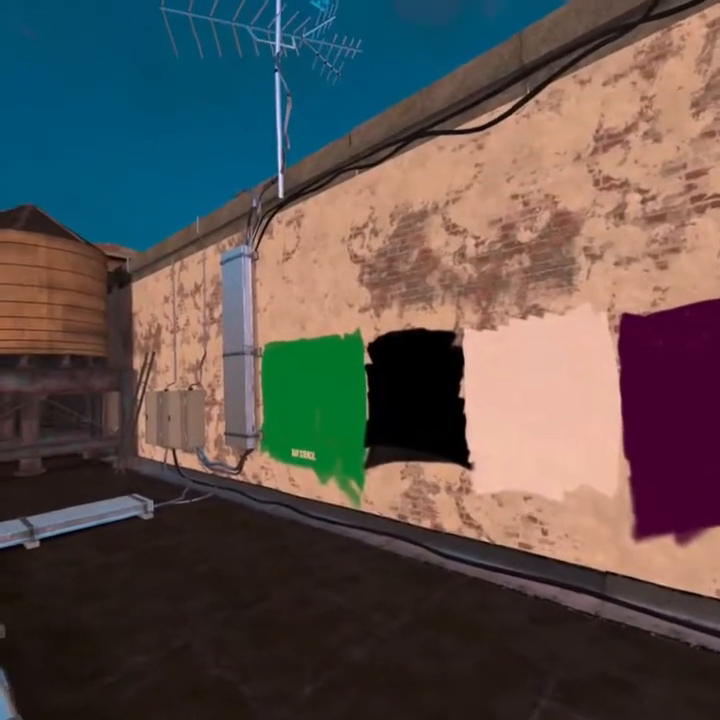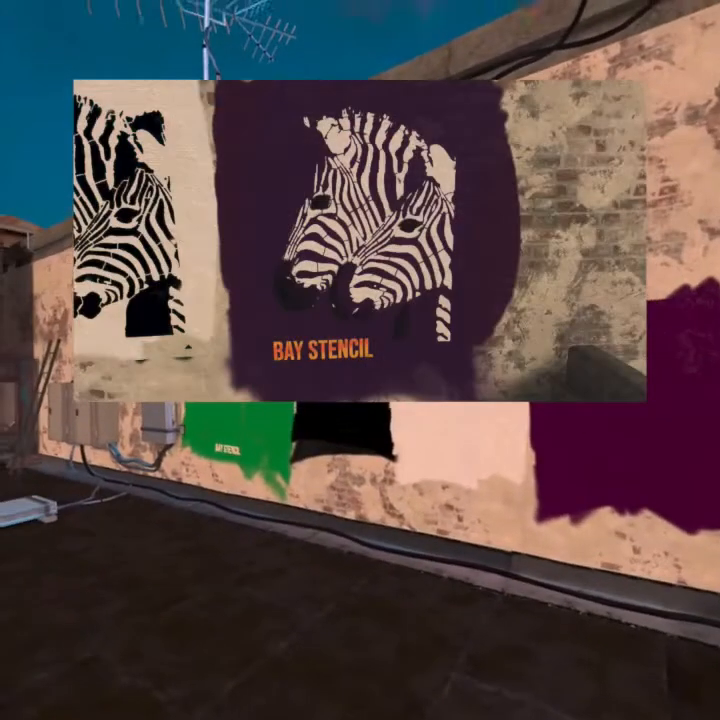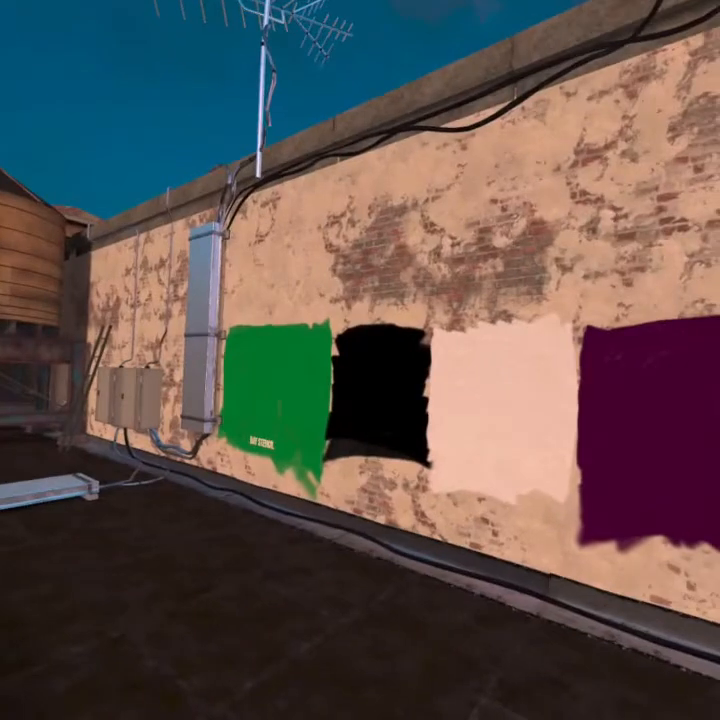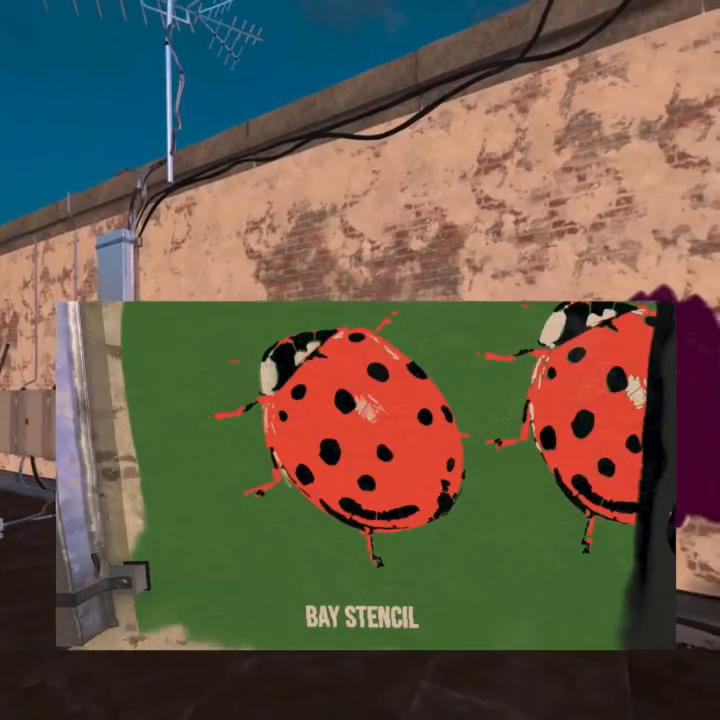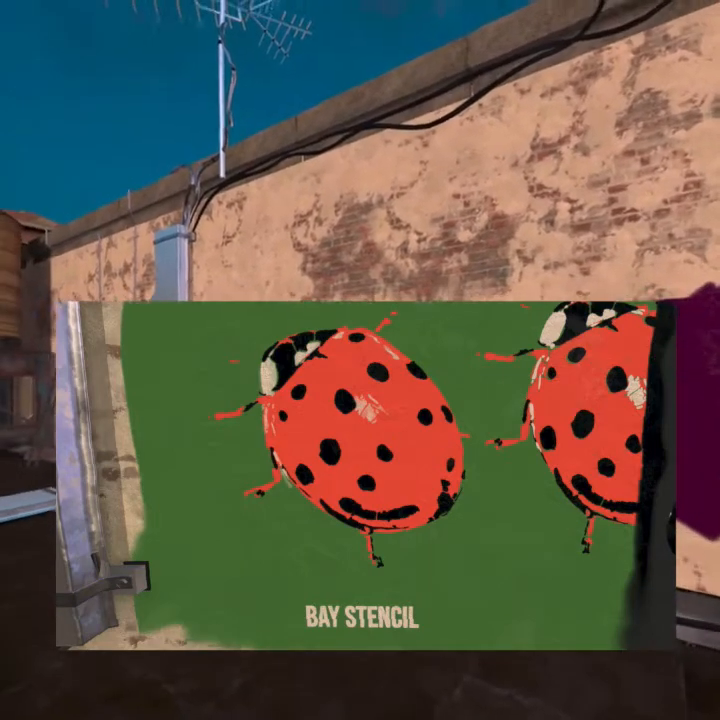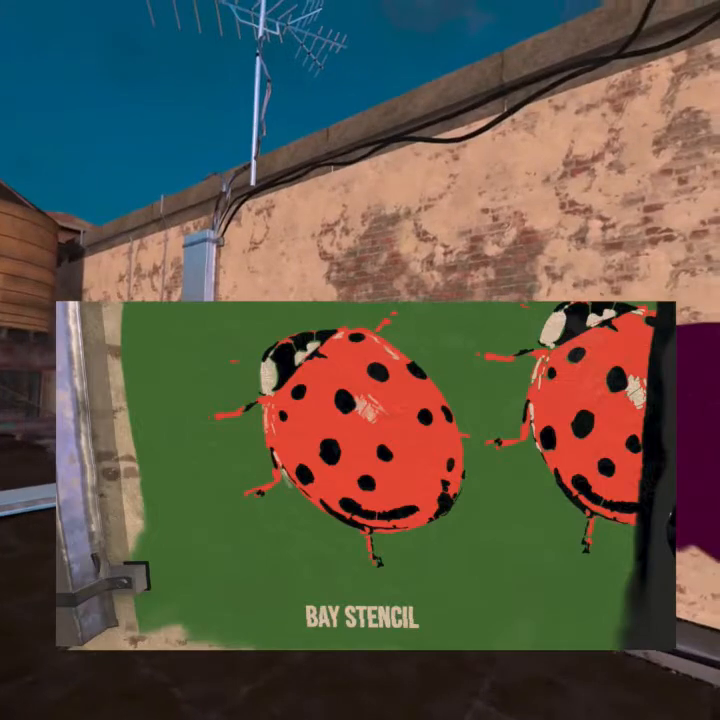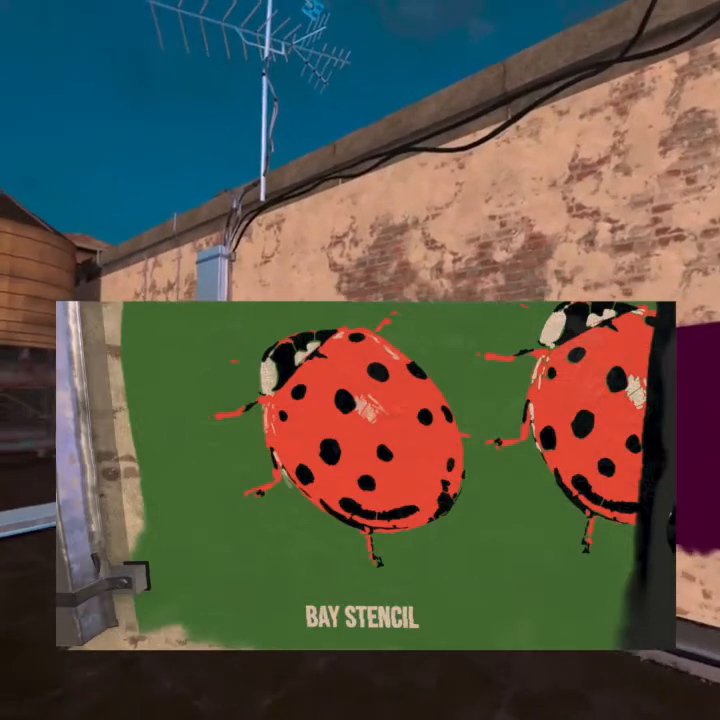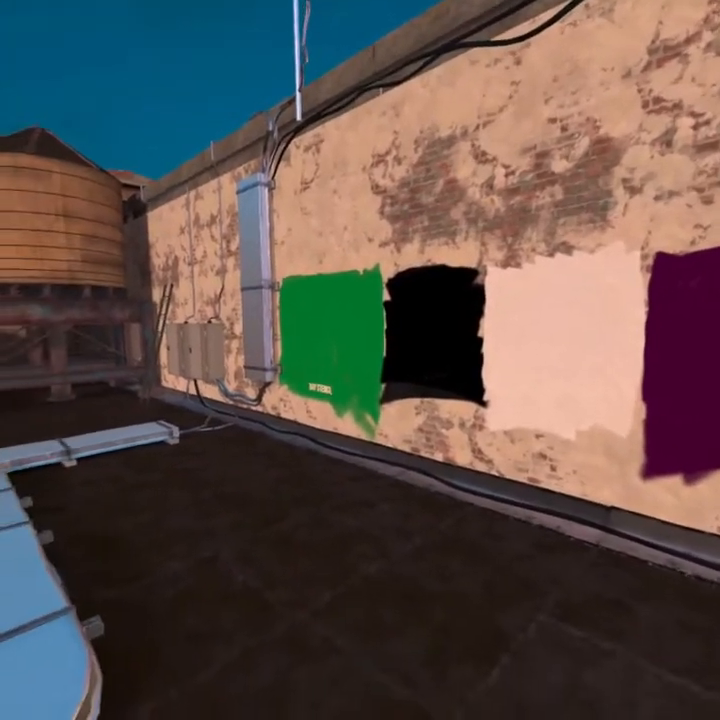Okay, to illustrate a couple of points, I'm going to paint a Ladybug stencil and a zebra stencil. The Ladybug stencil I'm going to paint is what I would call an overlapping stencil. Ladybugs have red things that cover their wings that have black spots on them. So it's a big red circle with black circles on top of it.